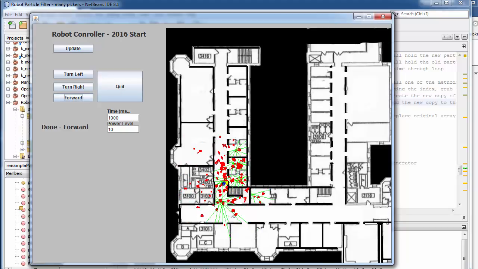We resample the particles. So we look at all the particles, and the ones that fit the measurements of the robot best are selected. You can kind of see for each one of these particles, I don't do it for all, but just for certain ones of them, I draw out.